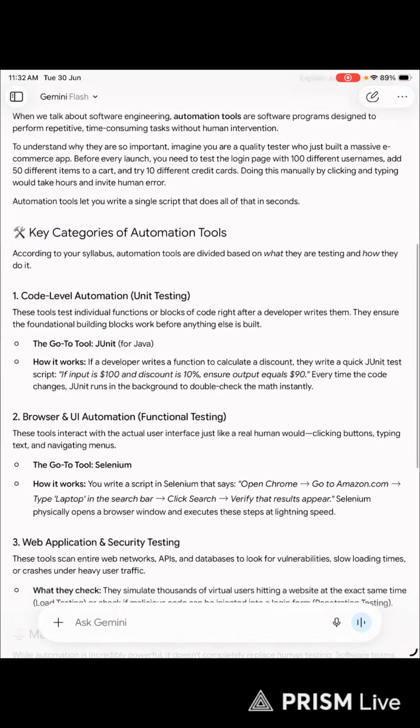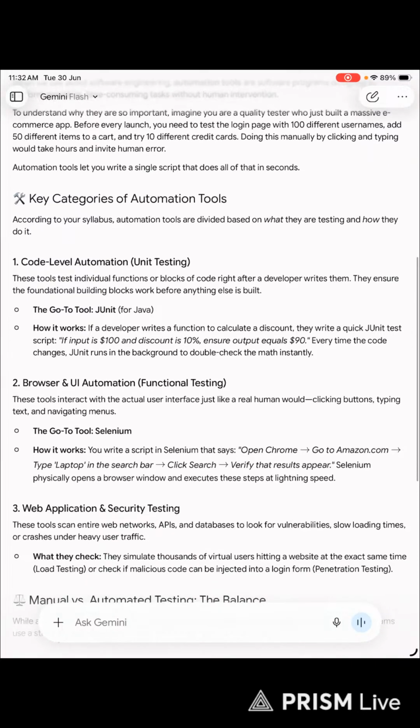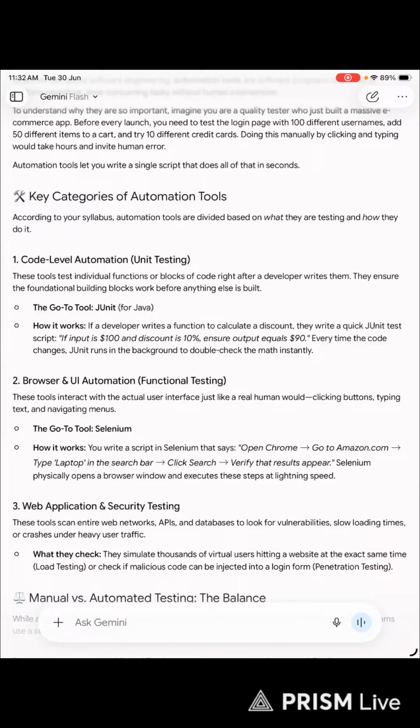Okay. Key categories of automation tools. According to your syllabus, automation tools are divided based on what they are testing and how they do it. The first would be code level automation, unit testing. These tools test individual functions or blocks of code right after a developer writes them. They ensure the foundational building blocks work before anything else is built.